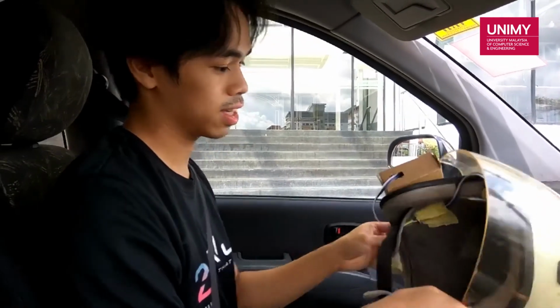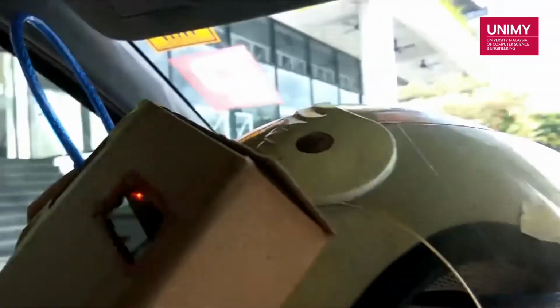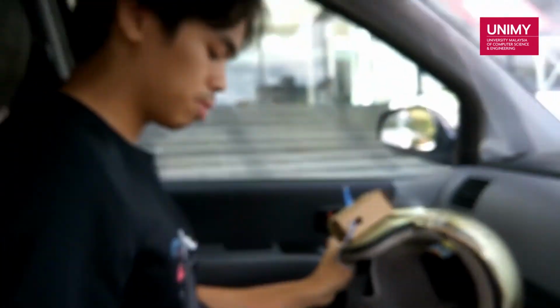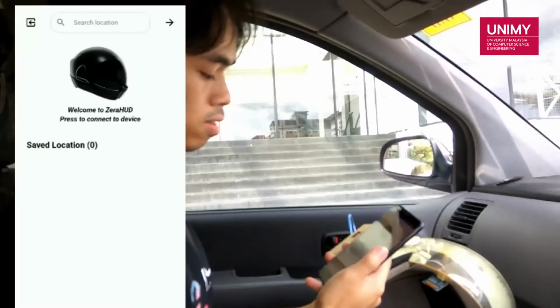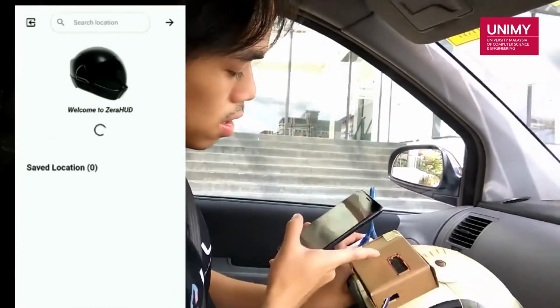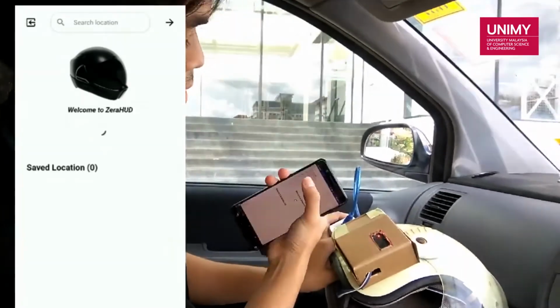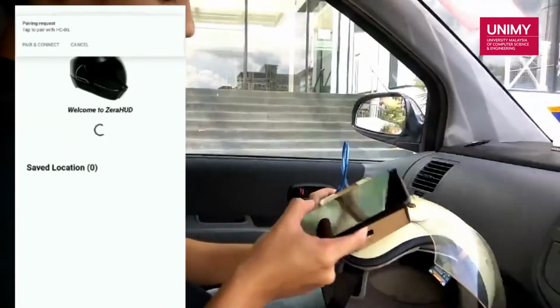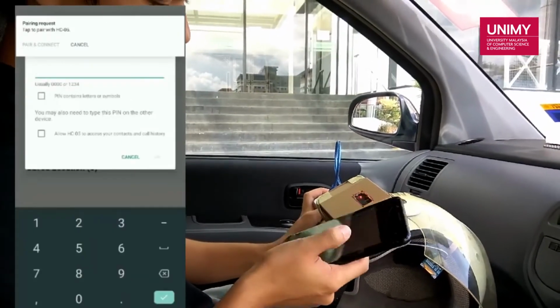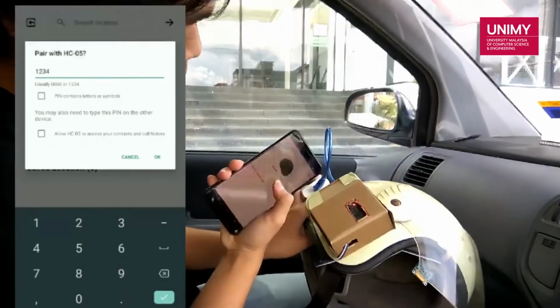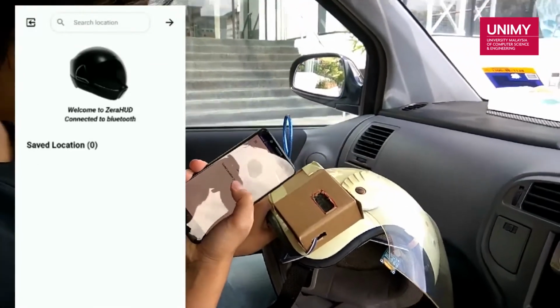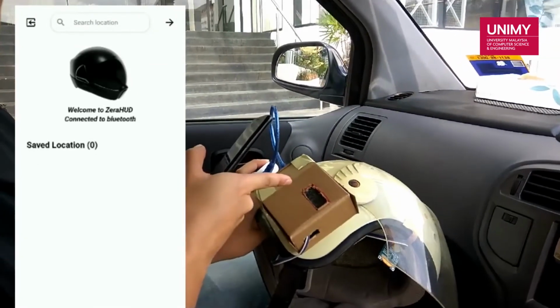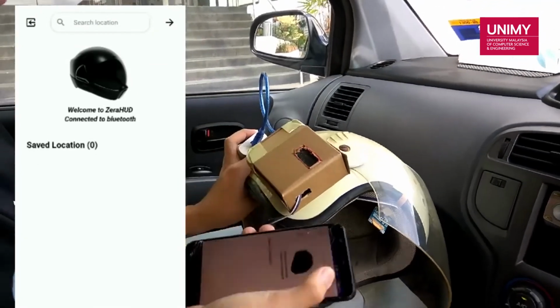Once the device is on, you can see on the screen the display says welcome to Zerahood, and the Bluetooth device is blinking, which means it's not connected. So from the mobile app, we press connect to device. You can see the Bluetooth asking for pairing. After the screen finishes loading, it is connected to Bluetooth, and then we can search.